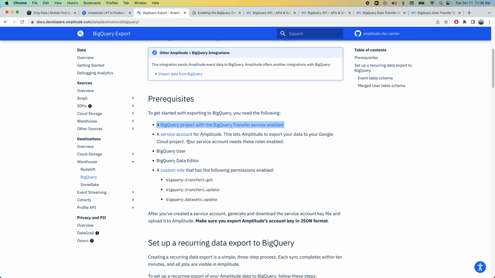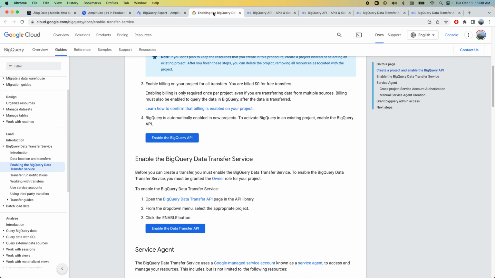The next thing we need to do is create a service account. This is how Amplitude connects to Bigquery and kind of authenticates into it. And to do that, we need to give Amplitude some specific permissions. So we're going to go to our Google Cloud Console and then going to Identity and Access Management. And then we're going to go to Roles. We're going to hit Create Role at the top here.